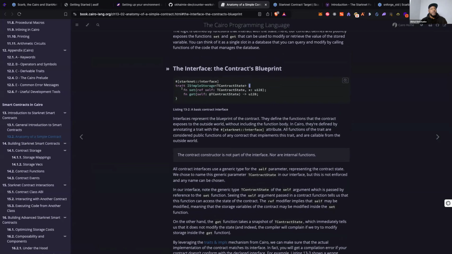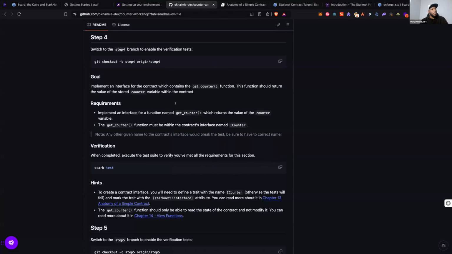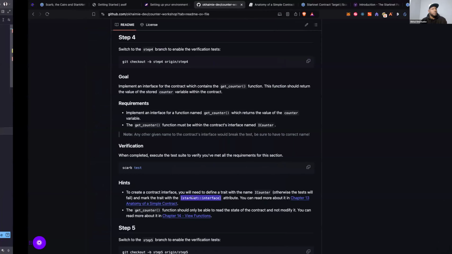And then we can have a set. So set is like ref, so we are writing to the contract state, and get is, in this case, getting. But anyways, you see self and this @ symbol is like taking a snapshot of the contract state here and returning a value. Anyways, we're going to practice it a little bit here and we'll see. So the first thing is that it wants us to create an interface. So we can just copy this.